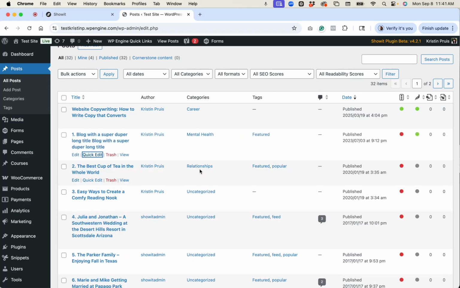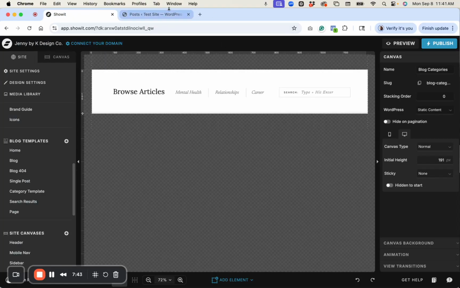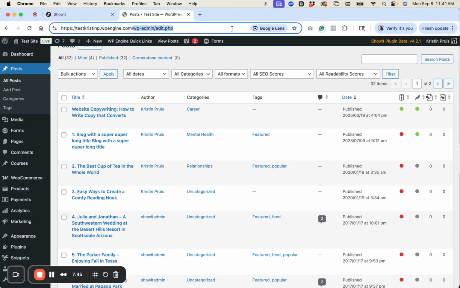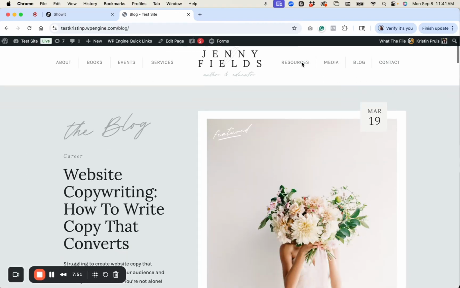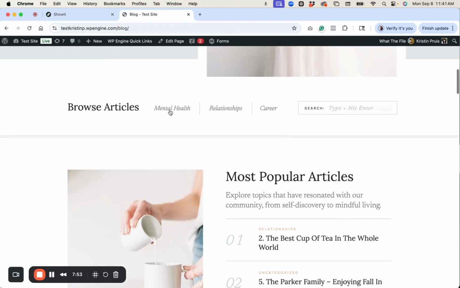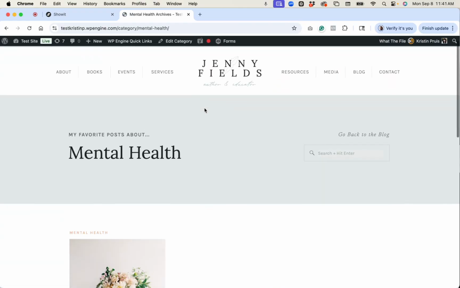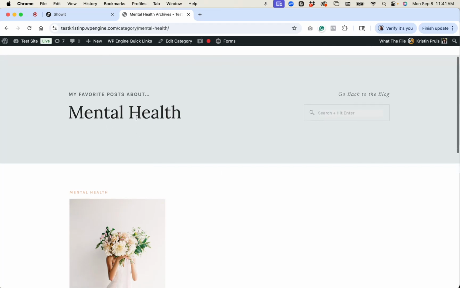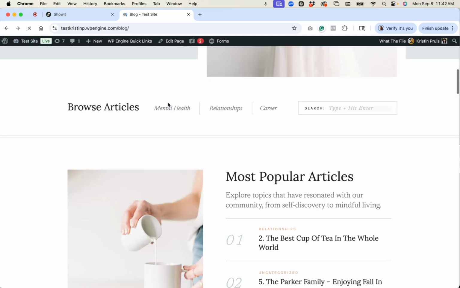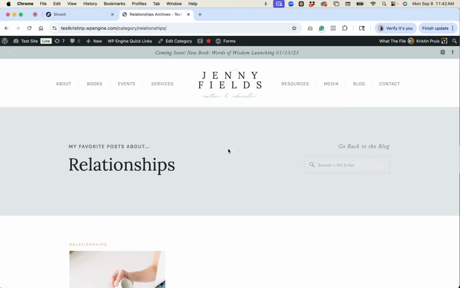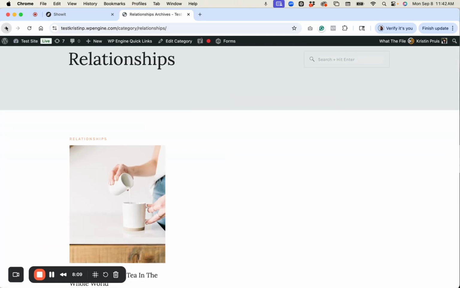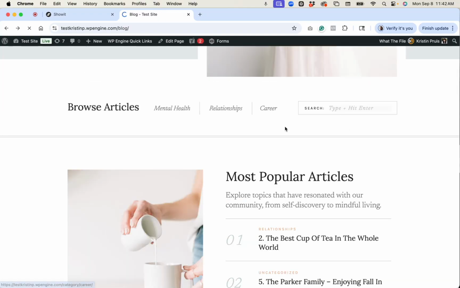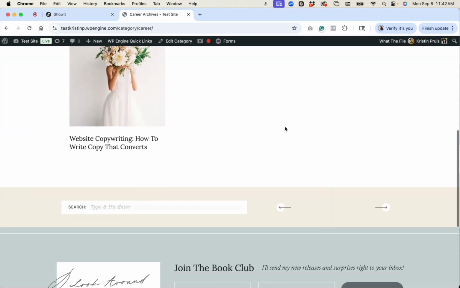Okay, so now we have 3 posts here, one for each category, and we publish our changes over here on the Showit side. So now when I go over here to my blog page, I should be able to use those links and navigate to a page that has posts assigned there. So now we can see that this works. I have one post on my mental health page, and I can go to my relationships page. And then lastly, we'll test the career. Okay, well, it looks like it worked.